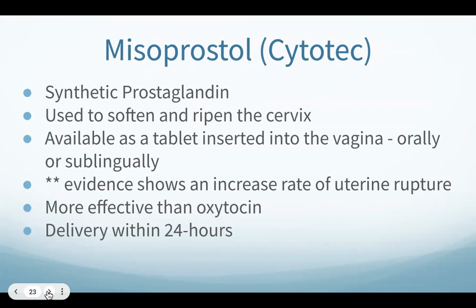A medication called misoprostol or Cytotec can be used. It's a synthetic prostaglandin, and that is used to soften and ripen the cervix. It is a tablet that is inserted into the vagina, or it can be given orally or sublingually. It will increase the rate of uterine rupture, so they're really careful about that. It is more effective than oxytocin, and they say that delivery should occur within 24 hours.